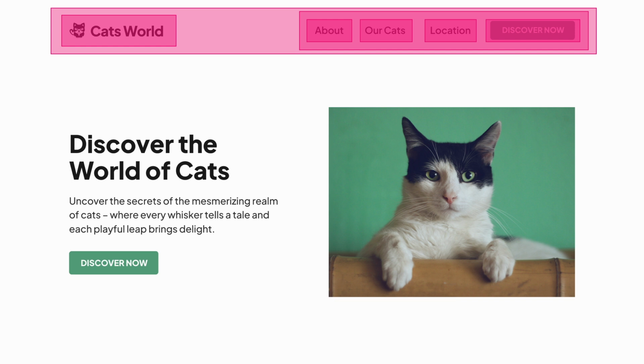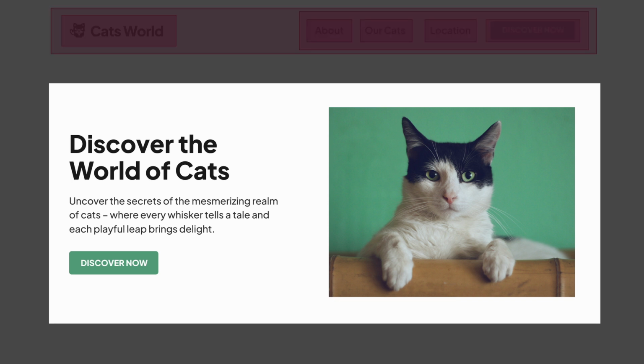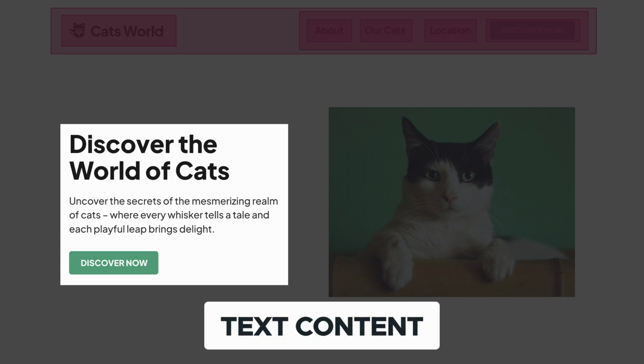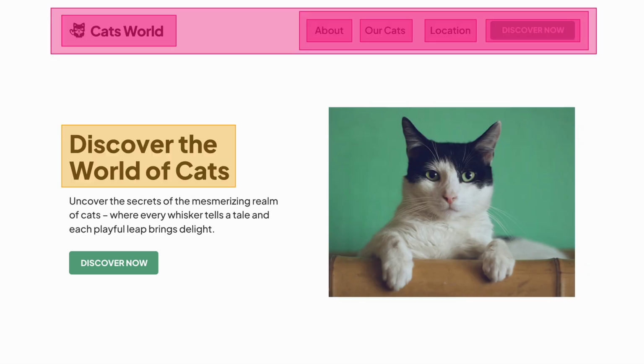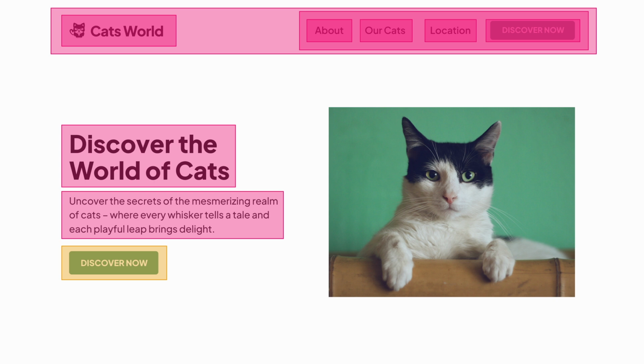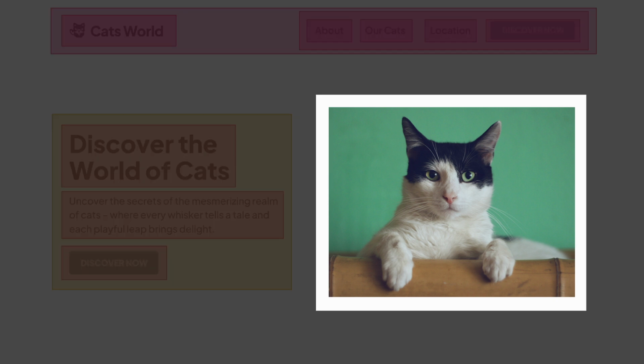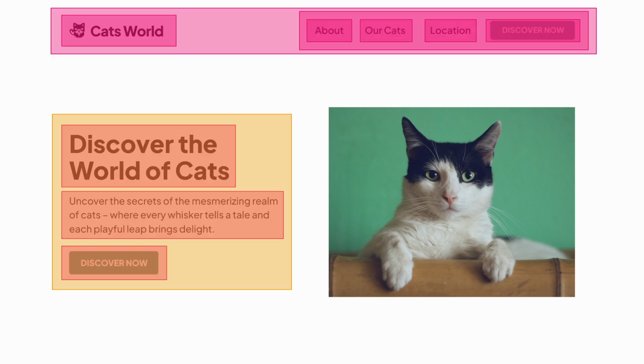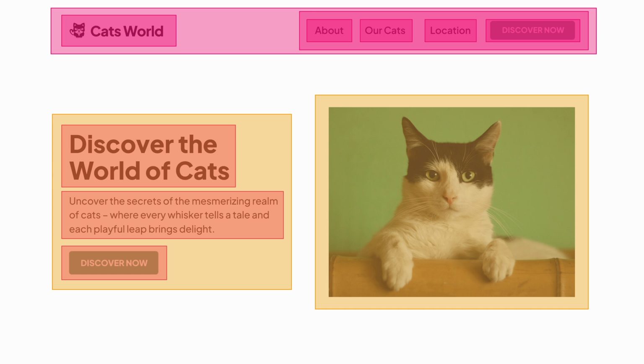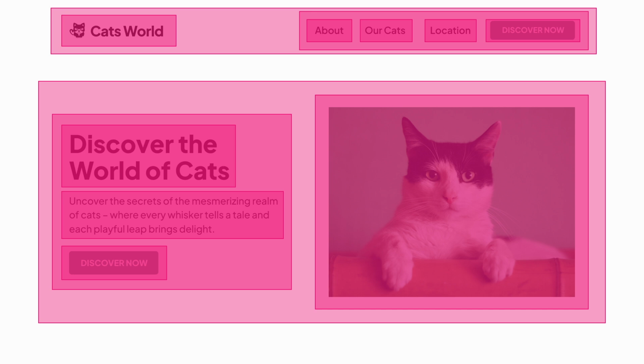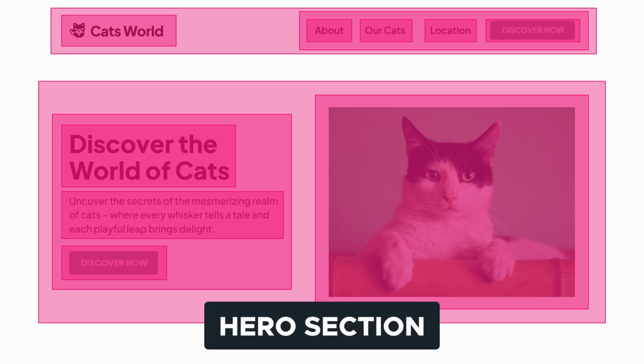Next, we are going to focus on the section below it, starting from the left, which is the text content. The heading is a box. The paragraph is also a box, and the button is also a box. The heading, paragraph, and the button are all inside of a box. On the right side, we have the image. The image, well, you guessed it right, it's also a box. The text content and image are all inside of a box. This is what you call the hero section.